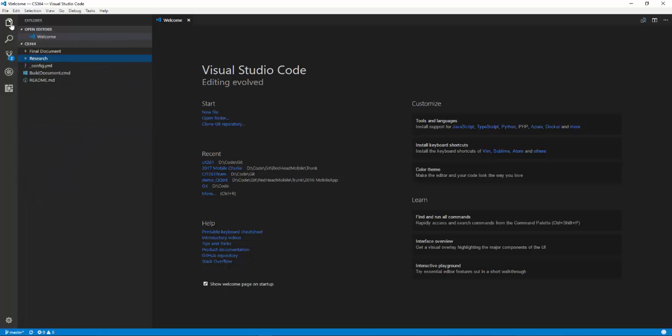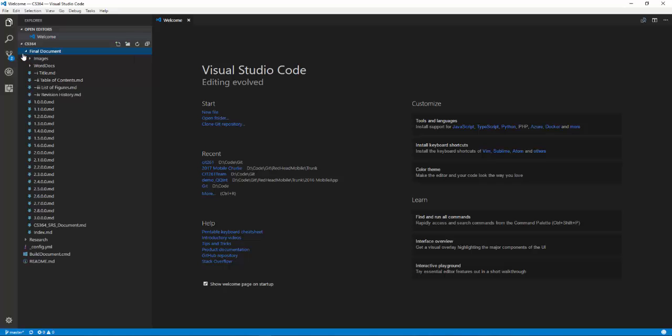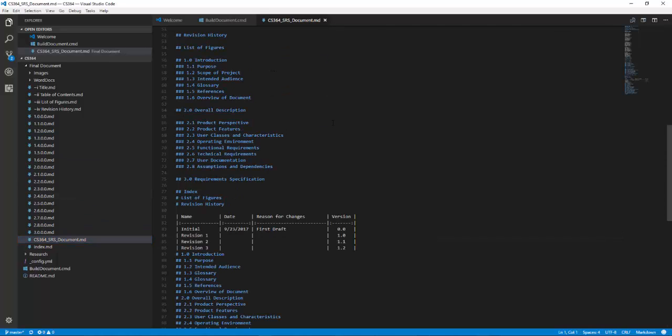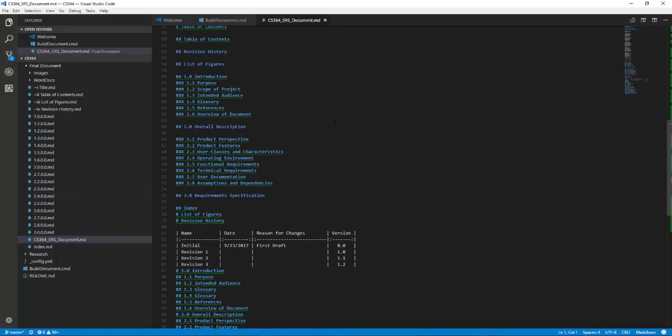So if I switch over here to our documents, I can open up our final documents. Obviously here I have a build script for building our document out, and then the individual document. So this would be what the final document would look like. If you take a look at this, there's not a whole lot to it.